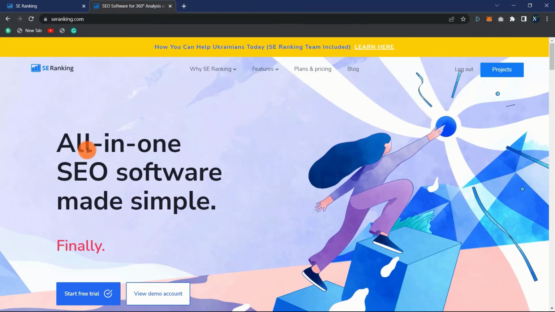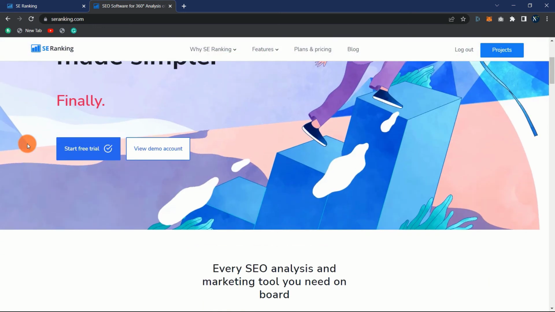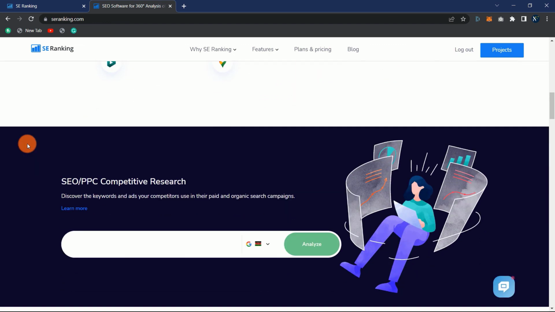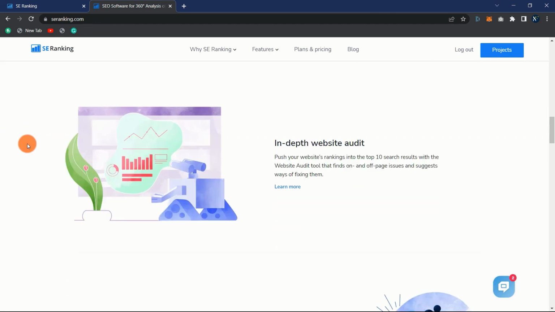Conclusion. SE Ranking provides a comprehensive set of SEO tools at a reasonable price. SE Ranking SEO software is a great option if you're looking for a low-cost, but strong SEO toolkit that can help you with most SEO-related tasks.